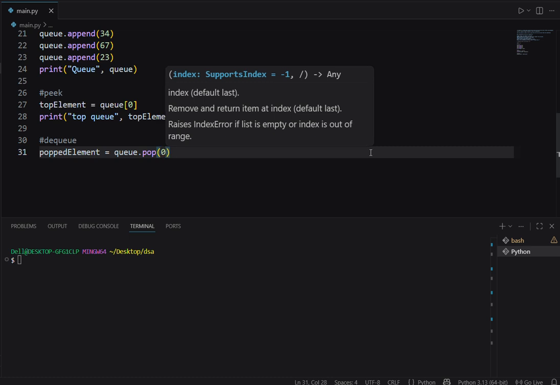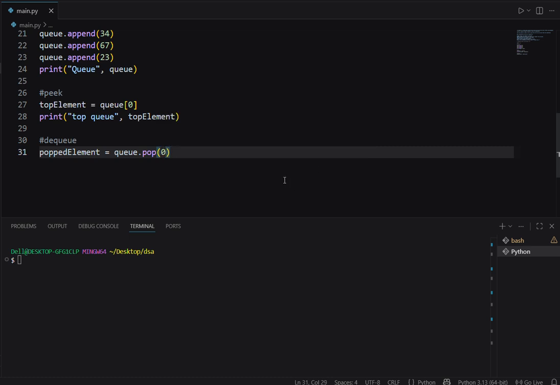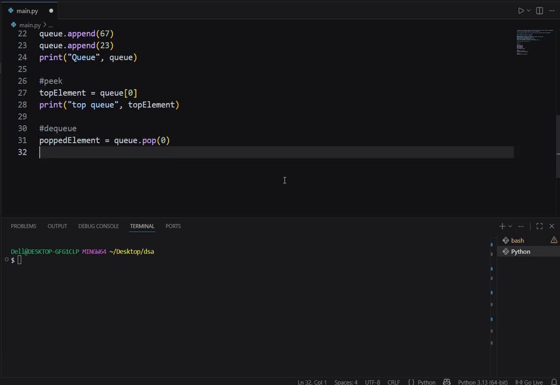Pop at index 0. That means we will remove and return the top element, the first element from the queue.